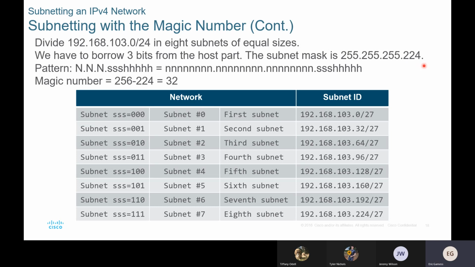to create the 8 subnetworks, what I can do is, in the last byte, I start at 0, and I go by step of 32. So 0 plus 32 is 32. 32 plus 32 is 64. 64 plus 32 is 96. 96 plus 32 is 128. 128 plus 32 is 160. 160 plus 32 is 192. 192 plus 32 is 224. So that will be the information of the subnet.